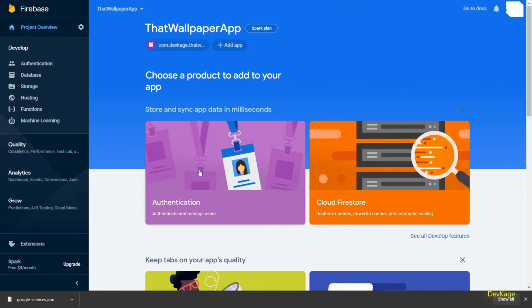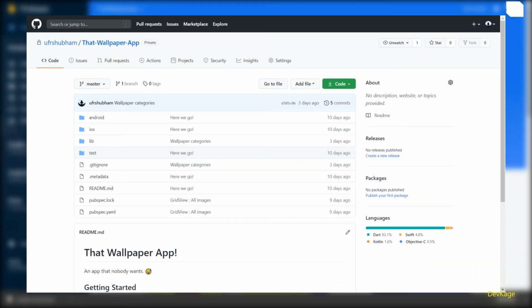When you go back to your Firebase project, you'll see that your Android app is now added to this Firebase project. So that was it for this video. I hope you were able to follow along. Although we haven't done any coding in this video, I still have pushed this code in the GitHub repository linked in the description. So if you want, you can take a look at it.